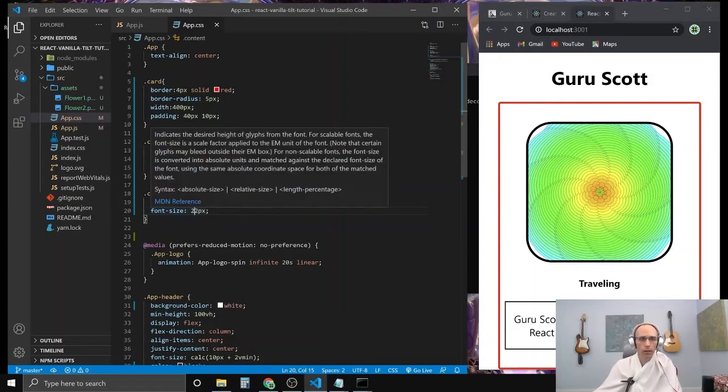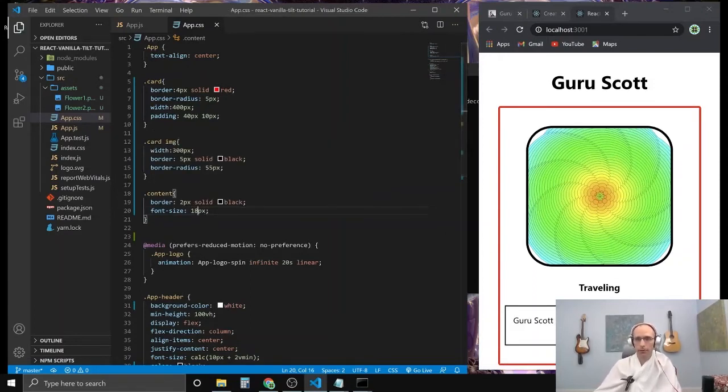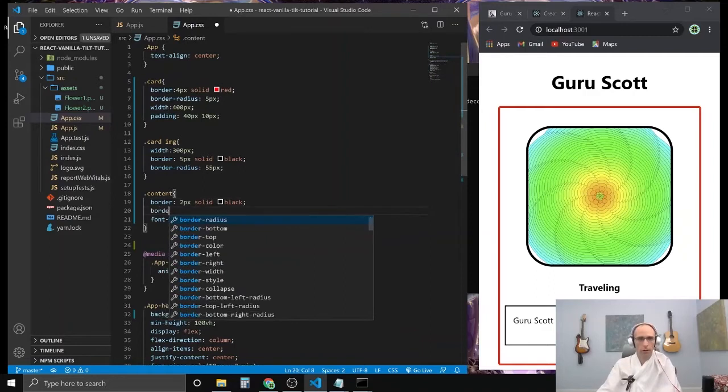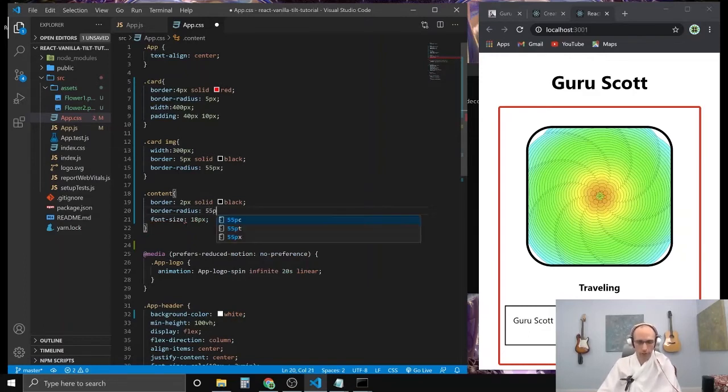That's too big. Let's just do 18. Yeah, that looks perfect. All right, so now that we have that, I might also just leave this border here so we can do another border radius because it looks kind of cool. So border radius, but I am going to do this one 55 too, so pretty crazy amount of border radius. So it gives it kind of a curvy look. And yeah, that looks nice.